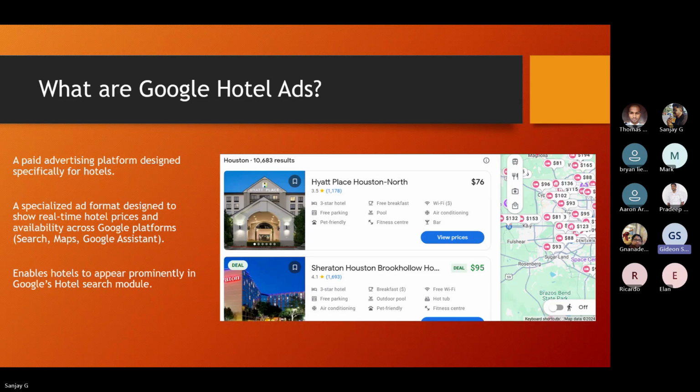Google Hotel Ads is across multiple platforms. It's not only on Google searches, it's also on Maps. If you search on a map for some place, it can show up, and you can make a real-time booking right there. Also, it's on Google Assistant. So it's a huge benefit. Instead of regular Google Ads, you would just do Google Hotel Ads.